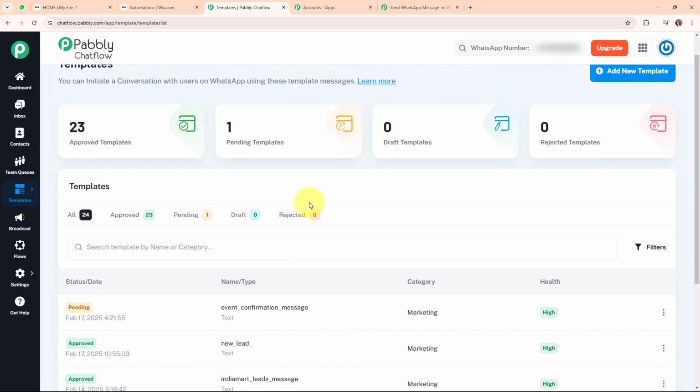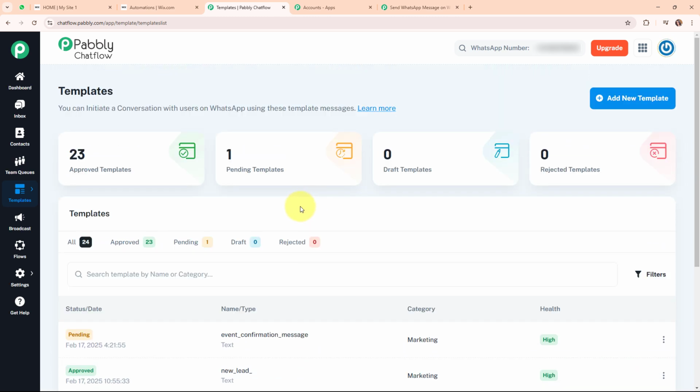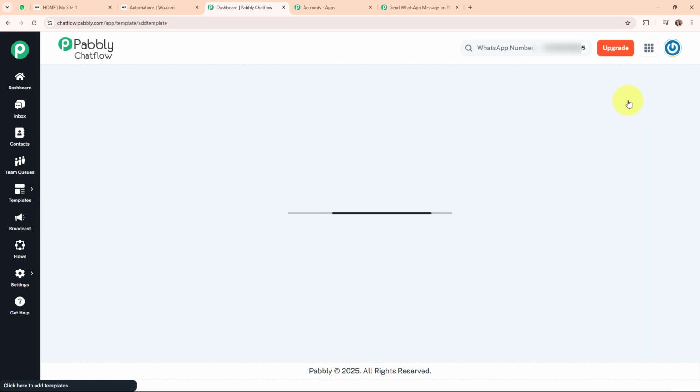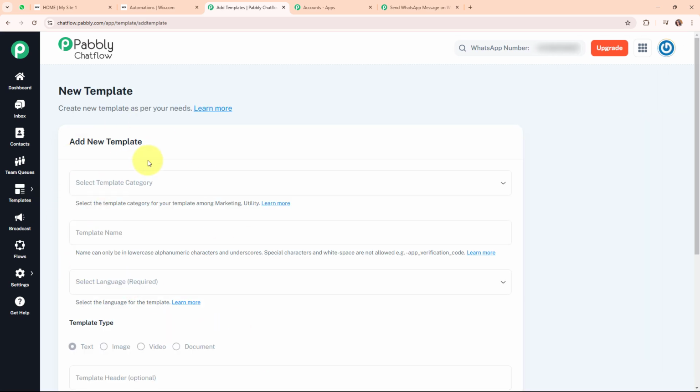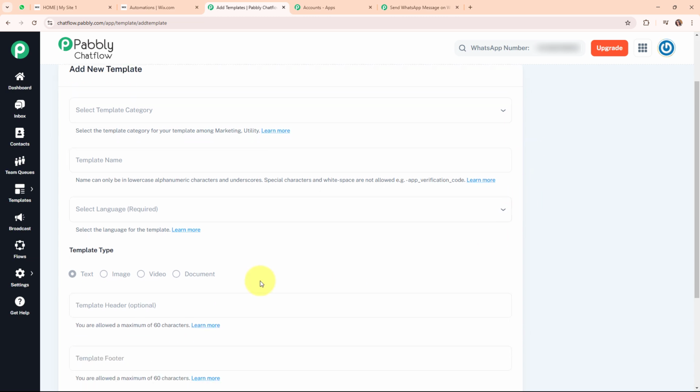Now before moving back to my Pabbly workflow, let me tell you how you can create a template inside Pabbly Chatflow. To create a new template of your own, you have to click on the Add a New Template button given on the top right corner. Then under this new template window, you can see we have received a box of add a new template. Firstly, it is asking us to select the template category.